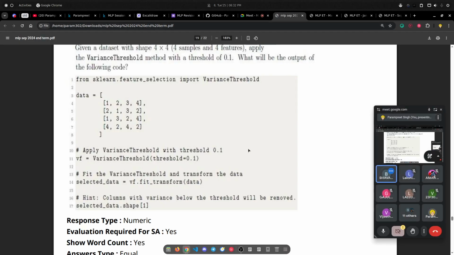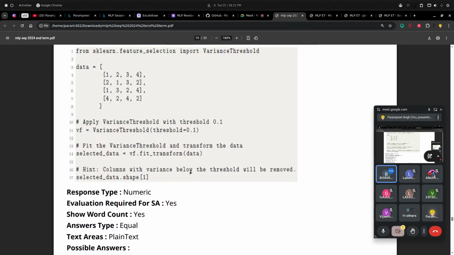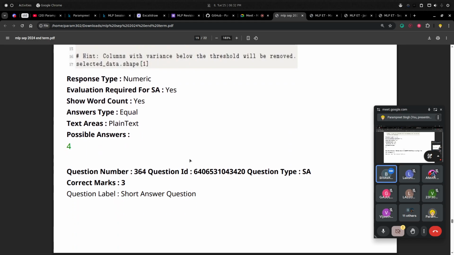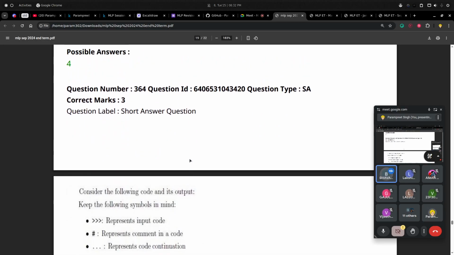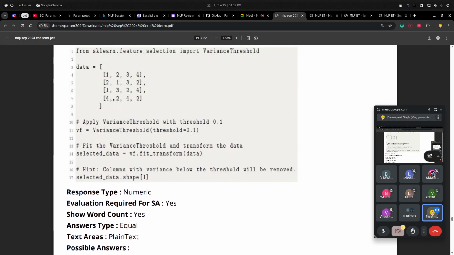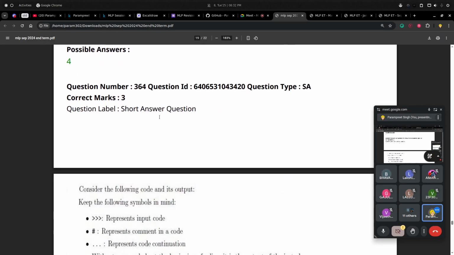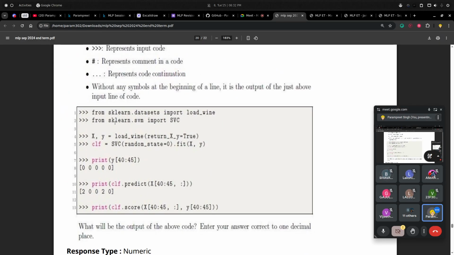So it's that basic thing. Columns with variance below the threshold will be removed, as it is written in the comment, right? So calculate the variance of each column. You can also figure it out easily just by checking the data, and you can cross verify it by calculating the variance. Okay, from sklearn, now we are with the support vector machines.